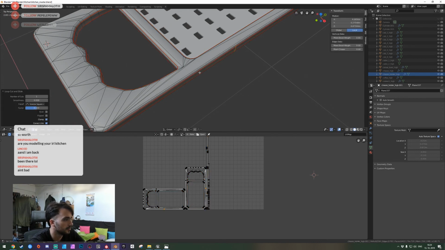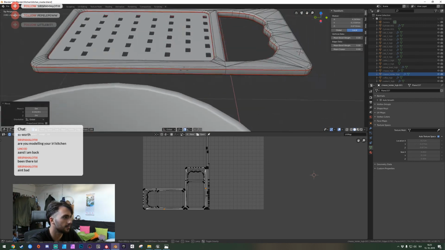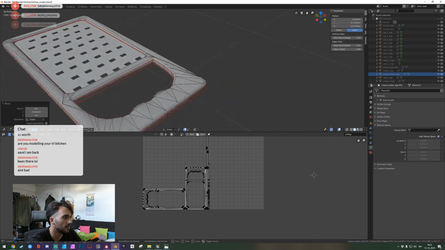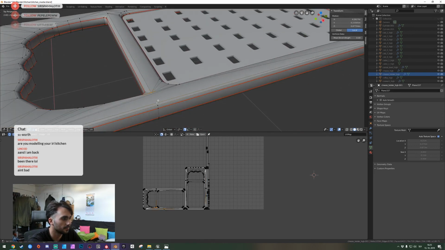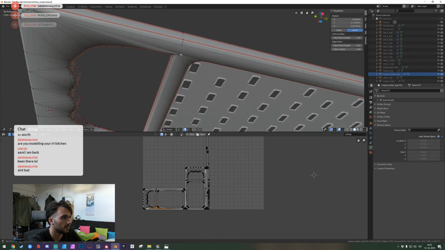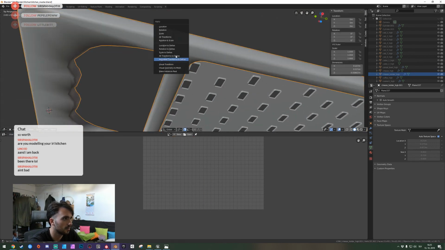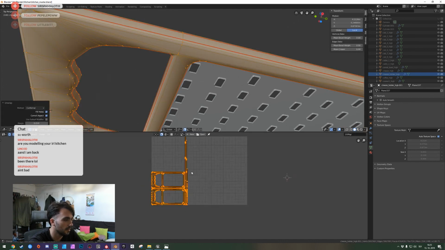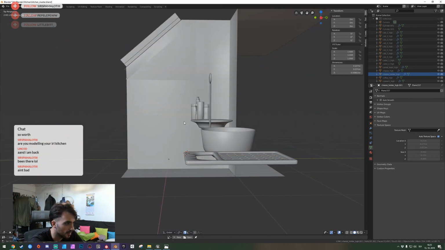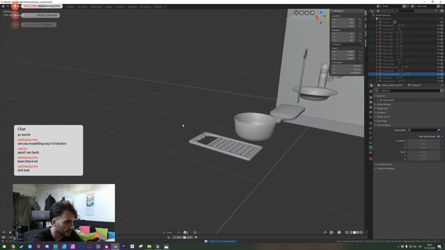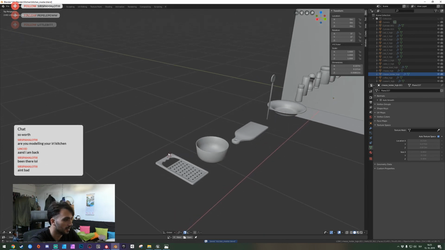No. So here, this. Oh, and here there is a support loop. Oh, okay. So like this. Transform. There you go, and it's good enough. Let's do a test fit.